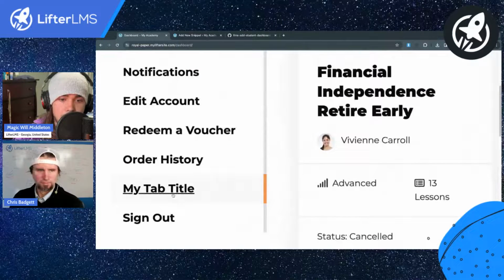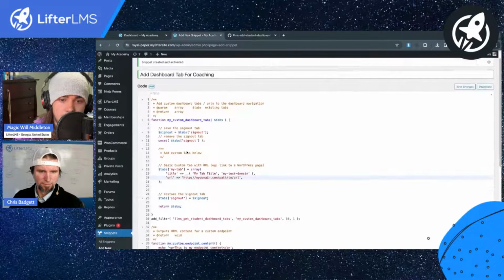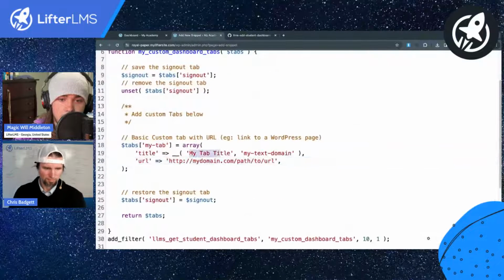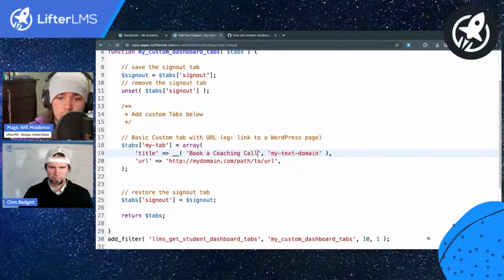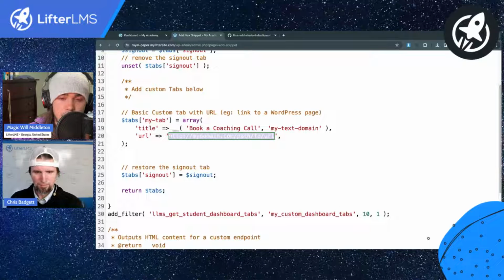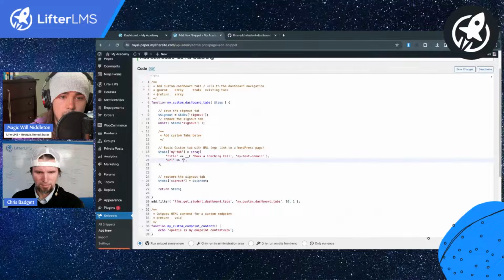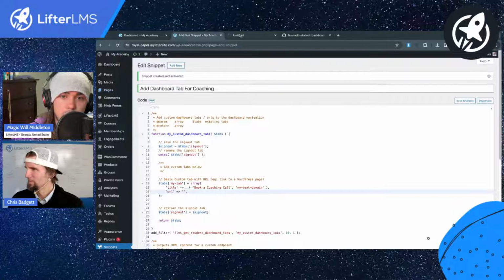But we have my tab title. That's the one that we just added with the code snippet. And we see my tab title. And we probably want to change that to say book a coaching call. And then we're going to link to not this URL. We're going to link to a different URL. And so let's just create a page real quick. Let's create a landing page that we'll link to for our coaching.